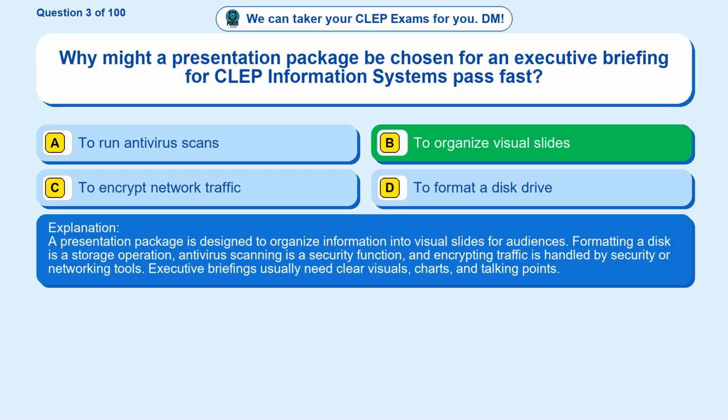Formatting a disk is a storage operation, antivirus scanning is a security function, and encrypting traffic is handled by security or networking tools. Executive briefings usually need clear visuals, charts, and talking points.